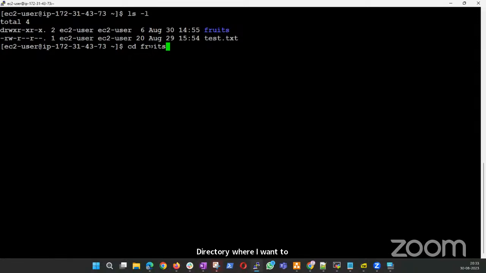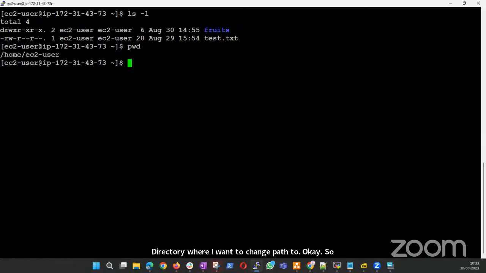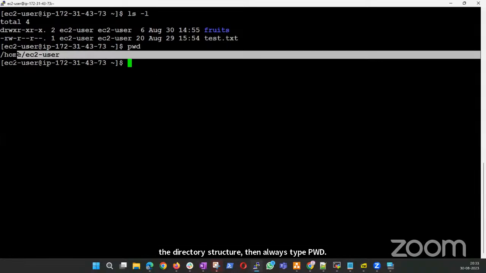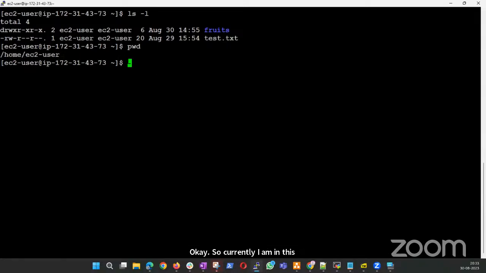Okay. So actually, before that, let me show you pwd. What is the current path? Every time in Linux, if you are anytime confused where you currently are in the directory structure, then always type pwd. Okay. So currently I am in this path, /home/ec2-user.